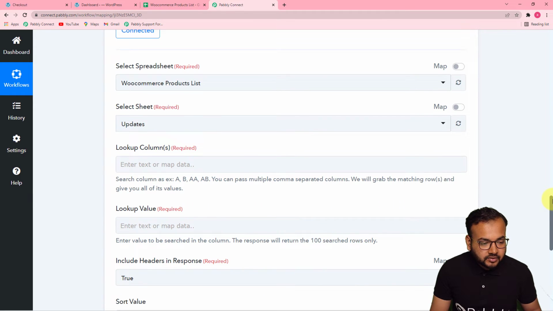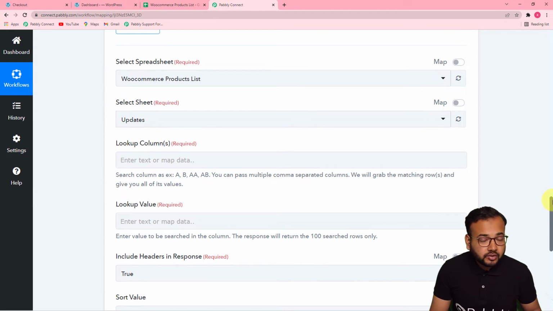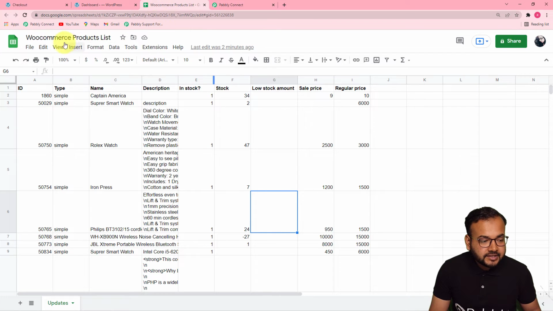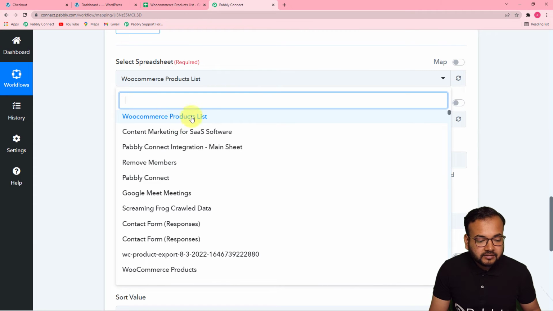So here it is asking to select the spreadsheet in which you want to do anything. When you click here on this select spreadsheet field, it will show you all the spreadsheets that you have created till now in a Google Sheets application. And my spreadsheet is this one, WooCommerce products list. So I'm going to select this one from here.